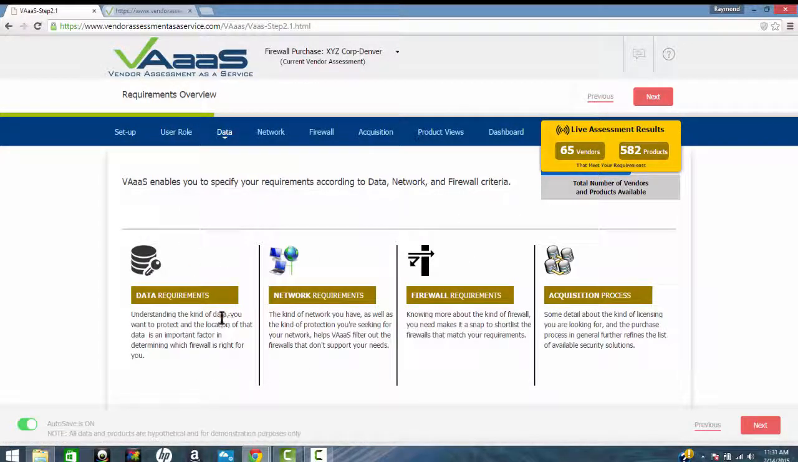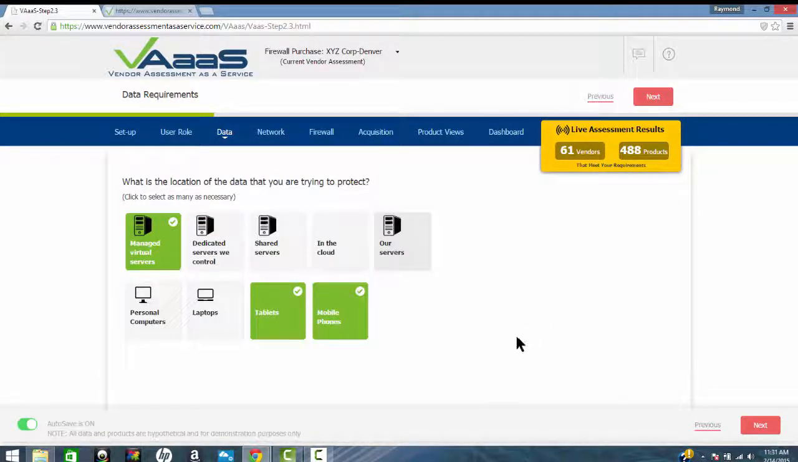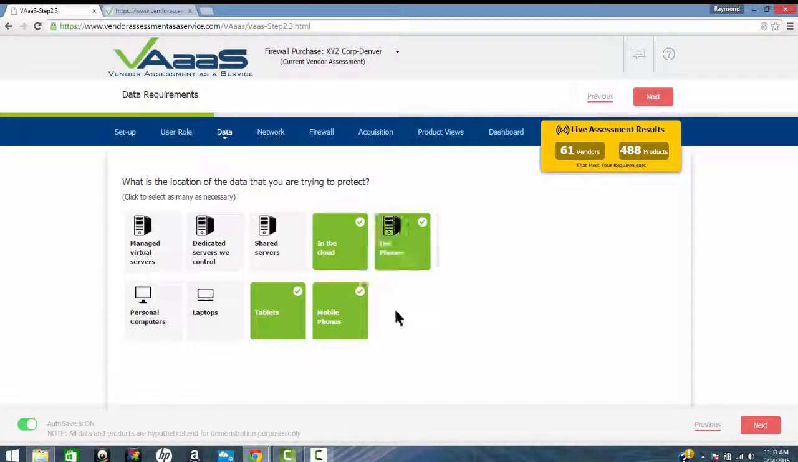Now it's going to give us a little bit of an overview of the kind of requirements it's going to ask us about today. You can take a look at this and get an idea of what's coming up. And then, what kind of data do you protect? Okay: intellectual property data, credit card data, customer data, financial data. Those will be our data points. Notice right then, as soon as I did that, we dropped down to 61 vendors from 65, and 488 products from, I think it was 562. So you can see we're already sifting through the database trying to find those vendors and products that match your requirements. What's the location of your data? In our case, we're going to have data in the cloud and on our servers.